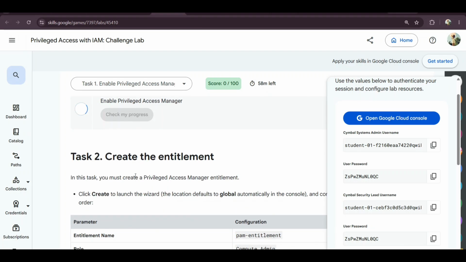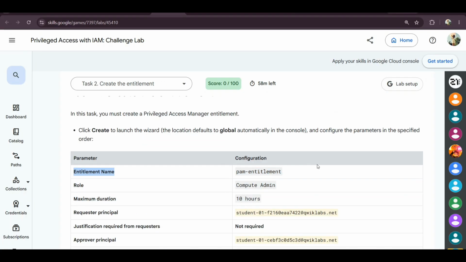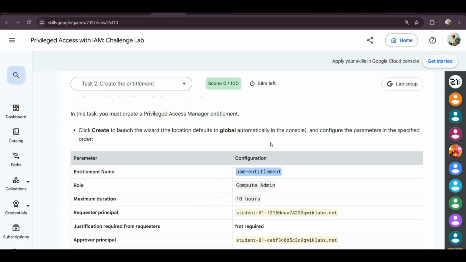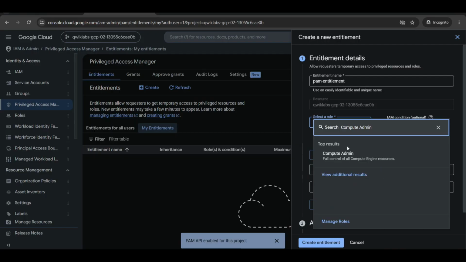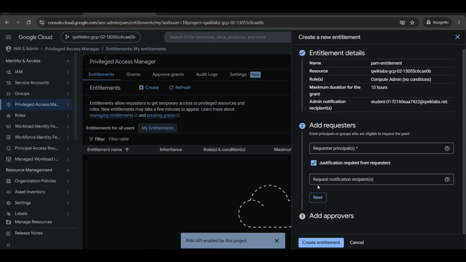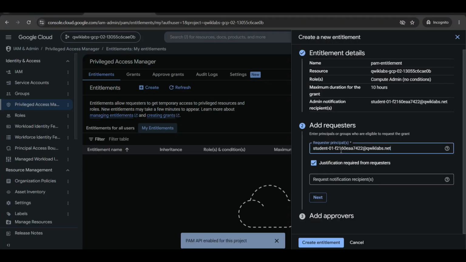Okay, we have done the first task, so we will get the success here. Now copy the entitlement name, so control V, and for the role we have to give it a compute admin role. So just click on this, paste there so that you can get the role easily. Now hit enter. Okay, now the maximum duration for the grant is 10 hours, so just select 10 hours. Okay, so it's already mentioned here. Click on next.